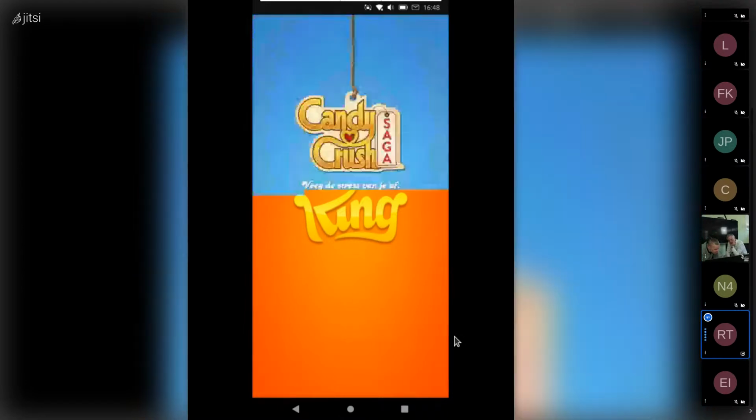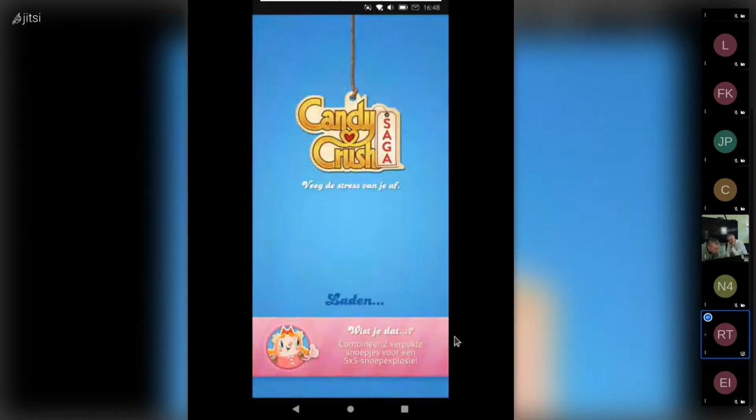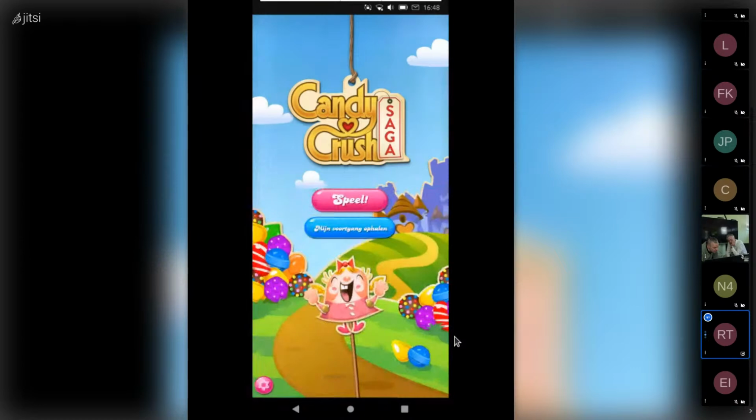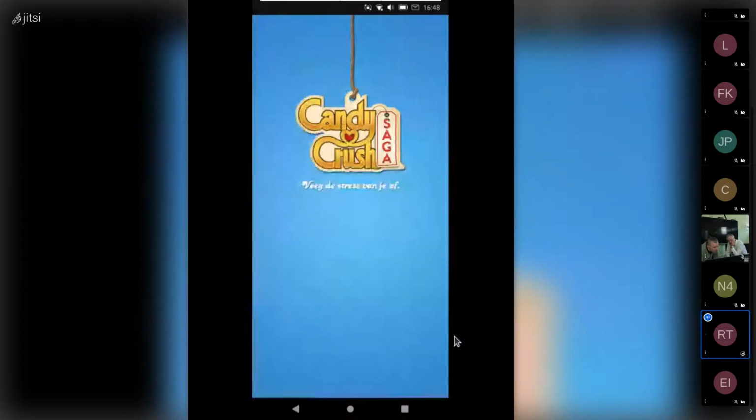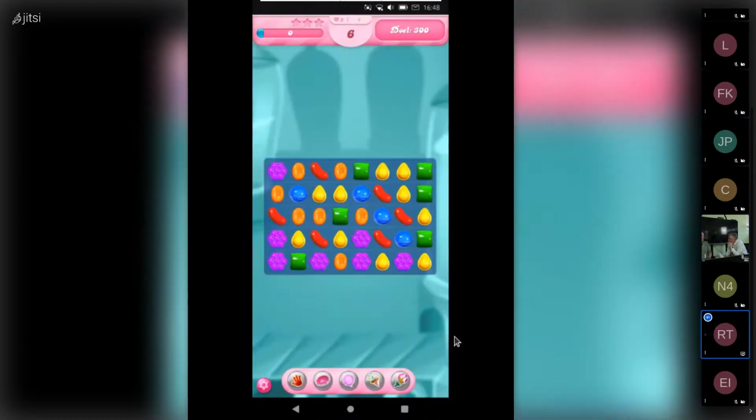So here you see, it has even sound. Yes, excellent. I don't know, I'm gonna try to play it. I get that. I don't know how this game works, but I'm gonna try just to show.